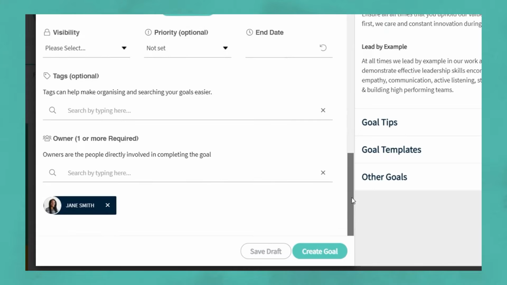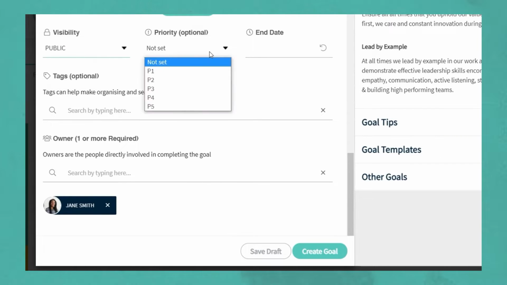Scrolling down, we see the option to make this public or private. We'll make this public. We can choose a priority level.